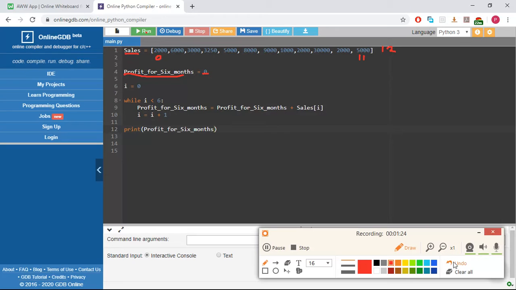Its value is 0, right? And then he has declared another variable, which is I. He has also set it to 0. Now he's used a special keyword, the while keyword, right?